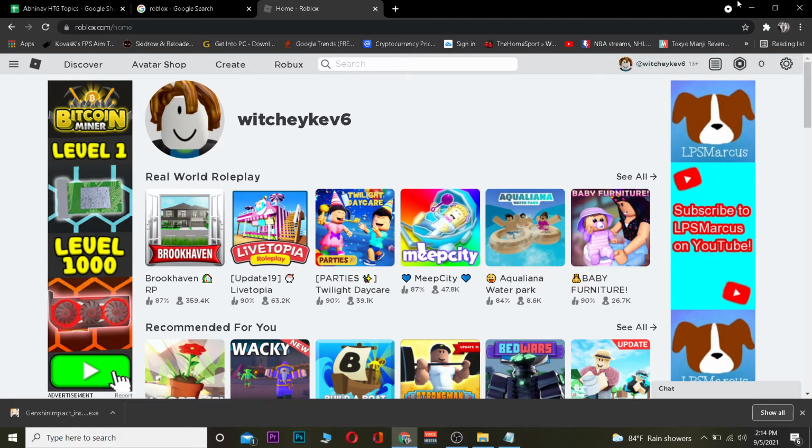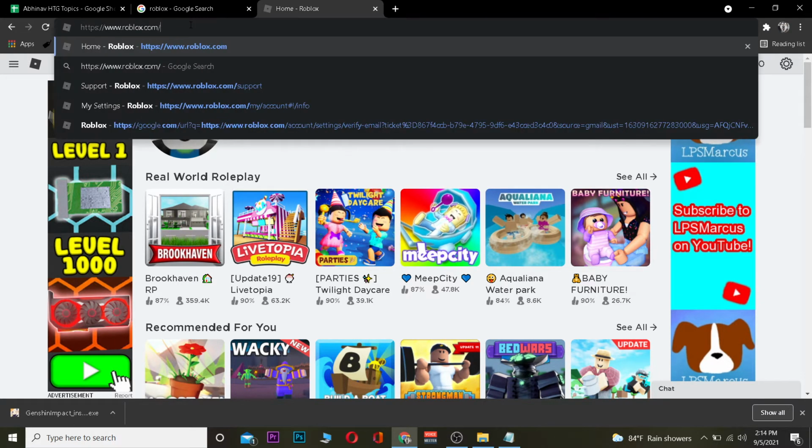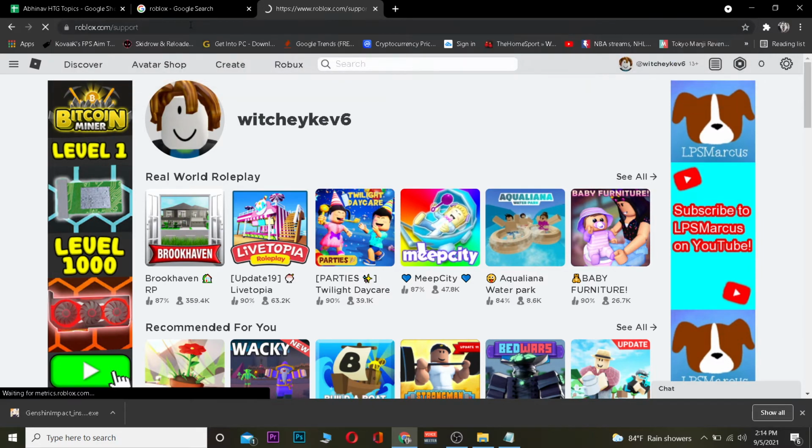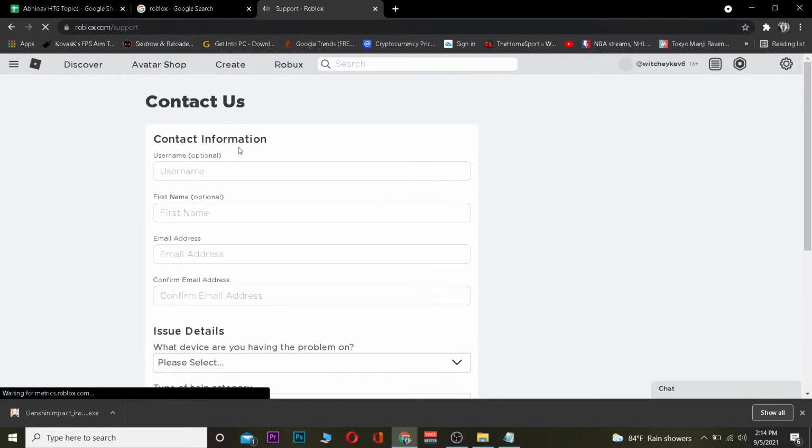But if you want to do it quickly, then you need to send them a request, or send them a message for deleting your account, like this. You just need to go to roblox.com/support, and it's going to take you to the support page.